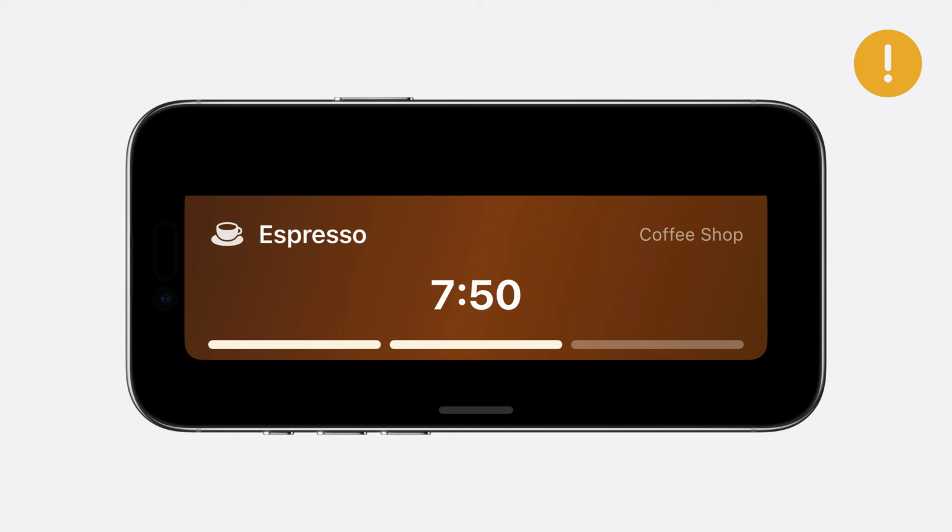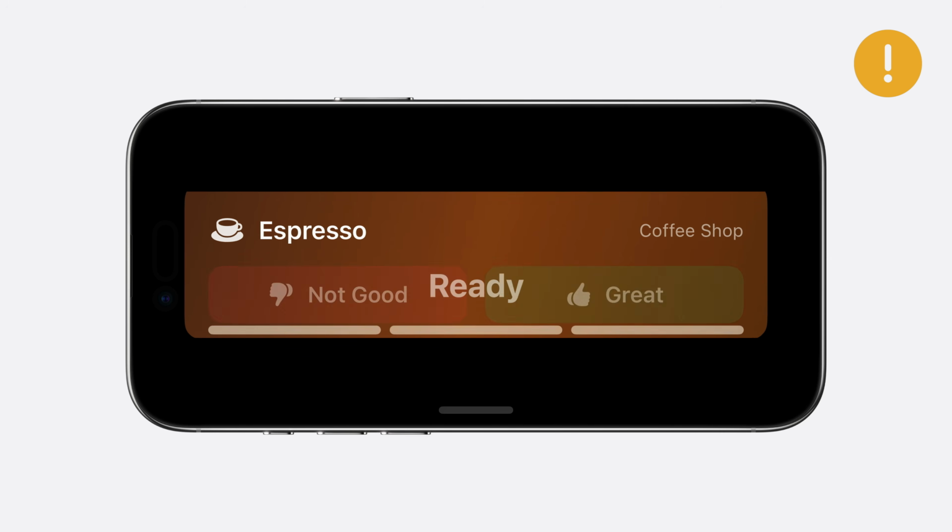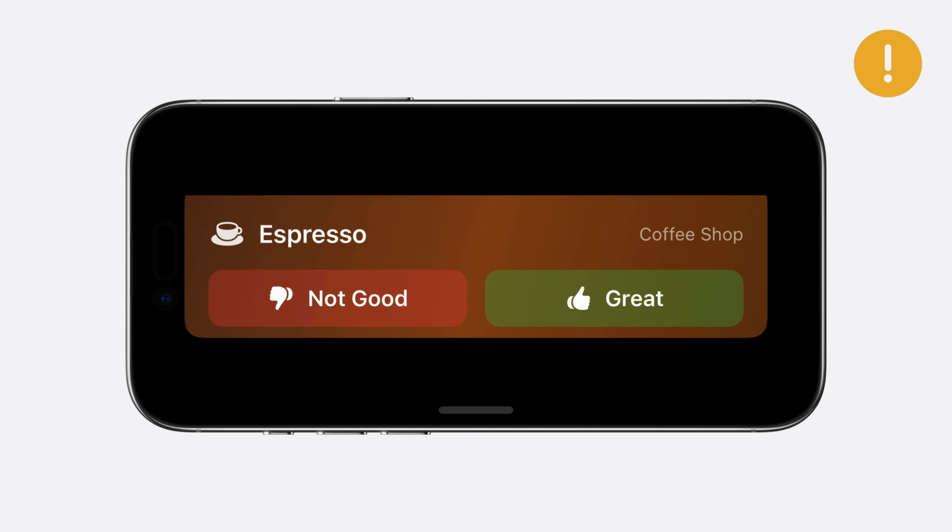Another presentation to consider is standby, which can appear when iPhone is charging in the landscape. In this presentation, the lock screen view is used, scaled up to 200%. The gradient background that works great on lock screen makes the activity feel small and doesn't fill the screen, leaving a lot of blank space.